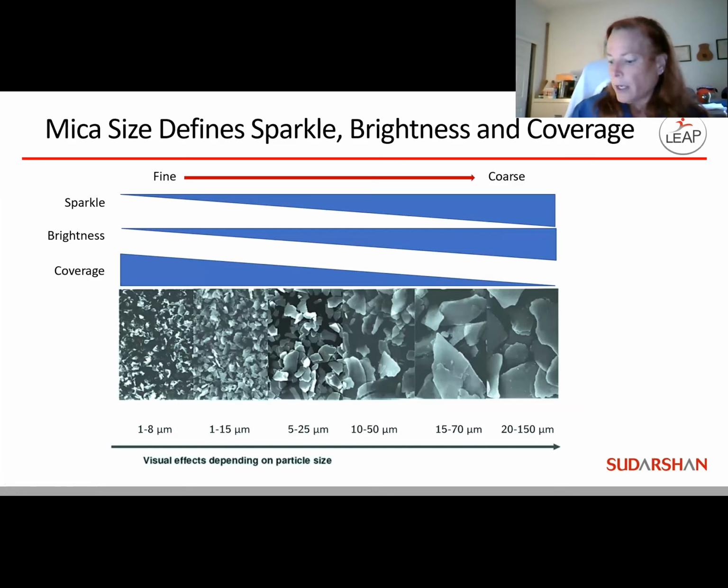In terms of the mica size and how that impacts the sparkle, brightness, and coverage, the finer micas are going to have the smallest amount of sparkle as well as brightness, but they will also provide you with the best coverage or hiding because of the total surface area that you'll get per volume of material used in your formulation. Conversely, the coarser ones will provide you with the most sparkle, the most brightness, but it'll provide the least amount of coverage or hiding.